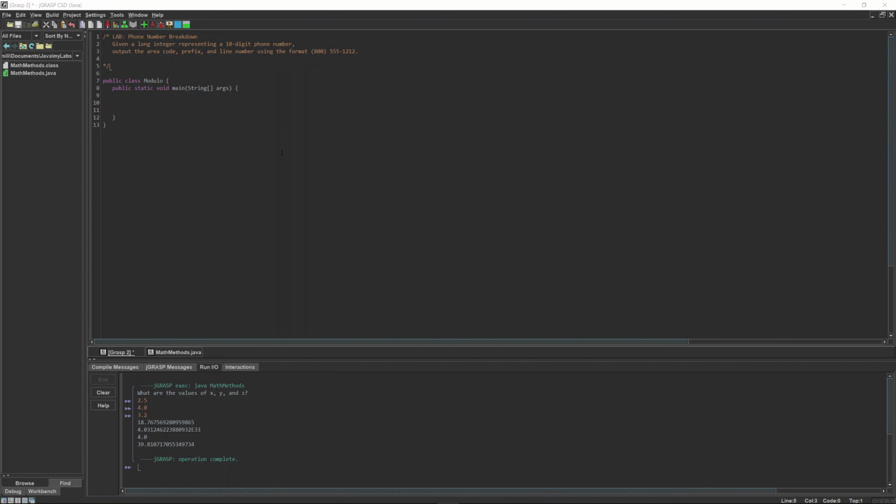Okay, so in this lab for phone number breakdown, we are given a long integer representing a 10-digit phone number, and it wants us to output the area code, prefix, and line number using this format, typical phone number format. Okay, so it says given a long integer.